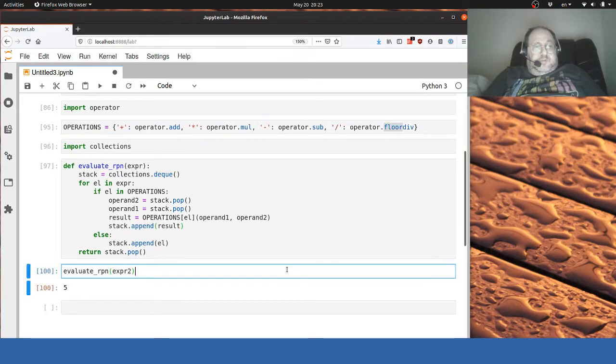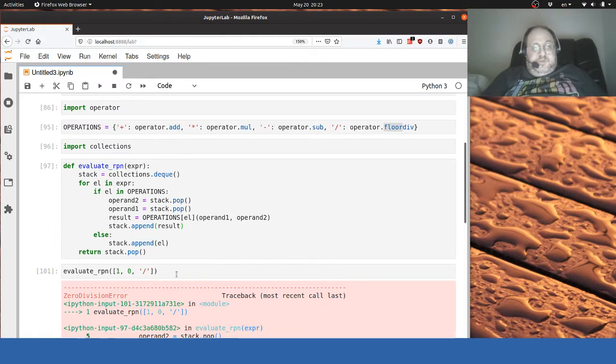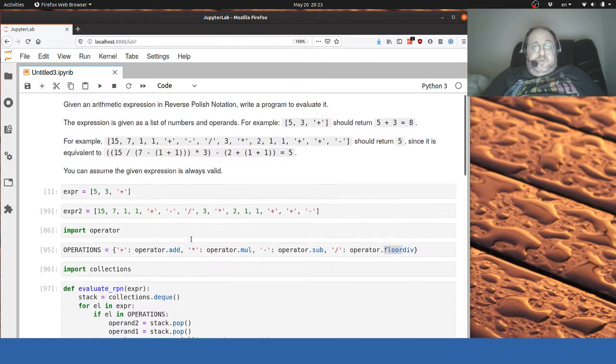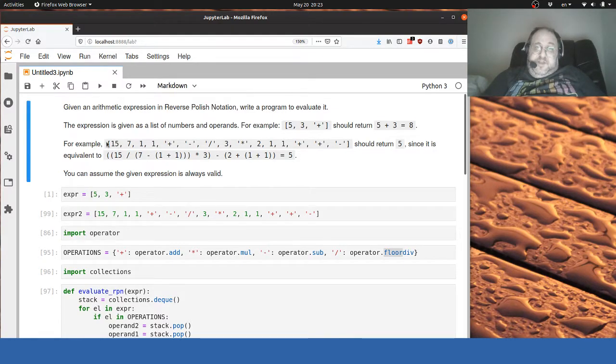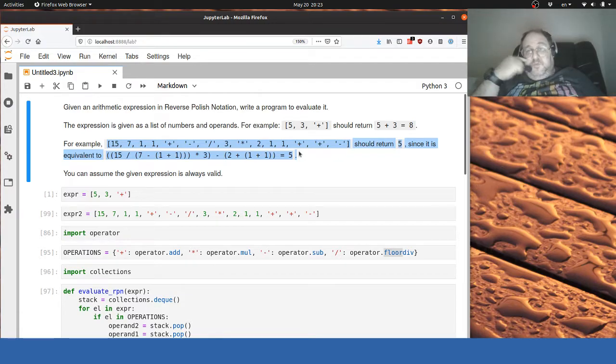Again, you can assume the operator is always valid. So if you evaluate, say, 1, 0 div, you get a zero division error, right? Because it's invalid to divide 1 by 0. Sometimes that would be a good question to ask your interviewer. When you say always valid, do you mean syntactically valid or semantically valid? What if there is one divided by 0? What would you want me to do? And if they say it doesn't matter, then it doesn't matter. If they say it does matter, then you do whatever you need.